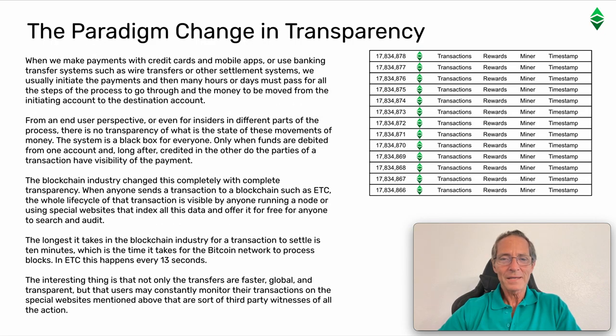The paradigm change in transparency. When we make payments with credit cards and mobile apps or use banking transfer systems such as wire transfers or other settlement systems, we usually initiate the payments and then many hours or days must pass for all the steps of the process to go through and the money to be moved from the initiating account to the destination account. From an end user perspective, or even for insiders in the different parts of the process, there is no transparency of what is the state of these movements of money. The system is a black box for everyone.